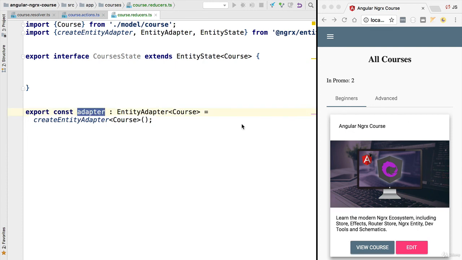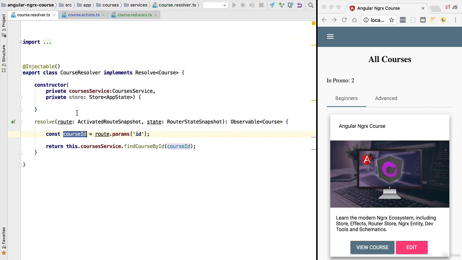Let's put the adapter to use. Let's use it to write our first selector that we're going to need here in our course resolver. This is coming right up in the next lesson.